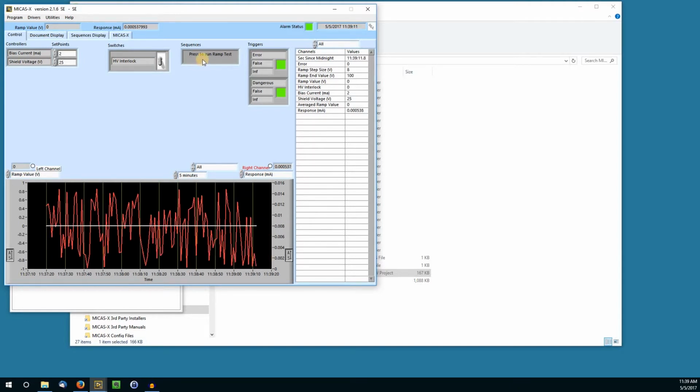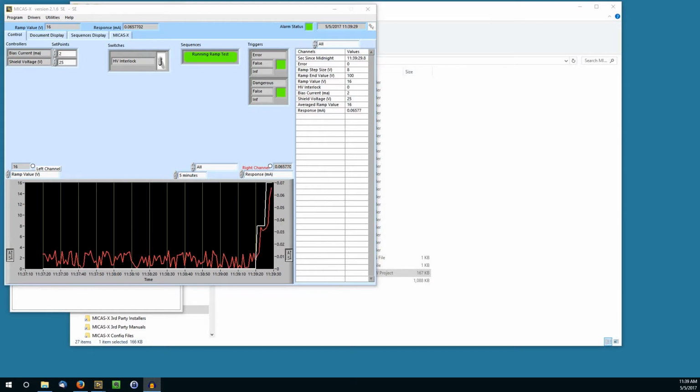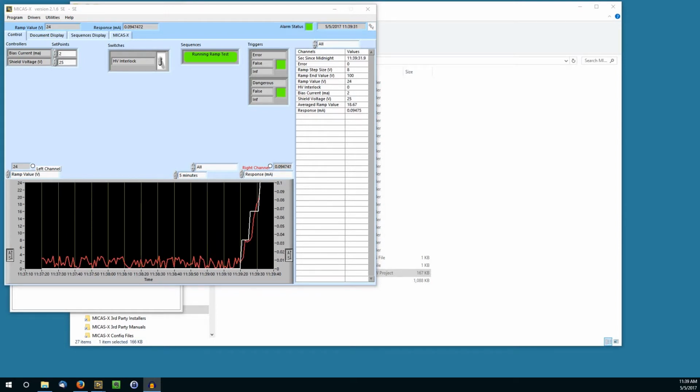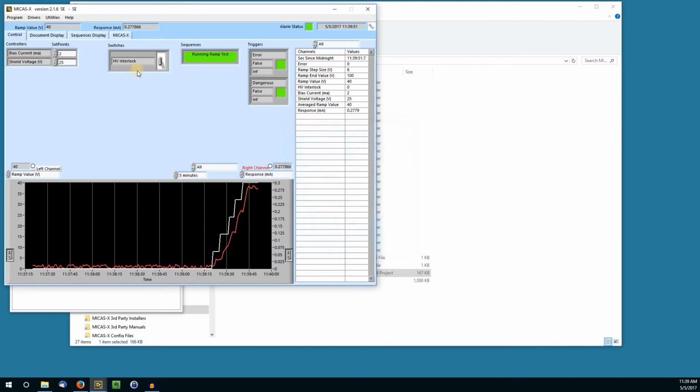To start the experiment, press the sequence button marked Press to Run Ramp Test. Within a few seconds, you will see the graph near the bottom being updated with the ramp value in white and the response in red. When the ramp value exceeds 35 volts, the sequence being run is programmed to alert the operator and wait for the HV interlock to be switched on before proceeding. When the dialog appears, acknowledge notification, then press the high voltage interlock switch to allow the sequence to continue.